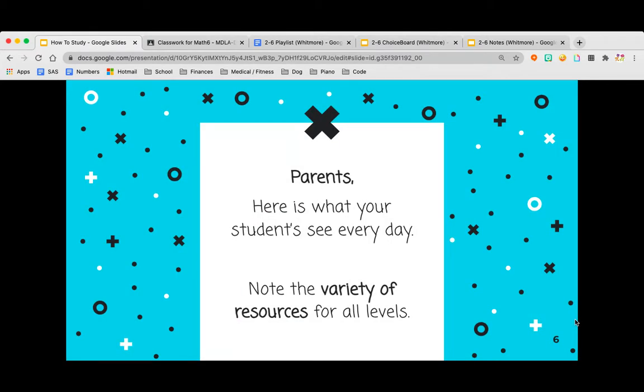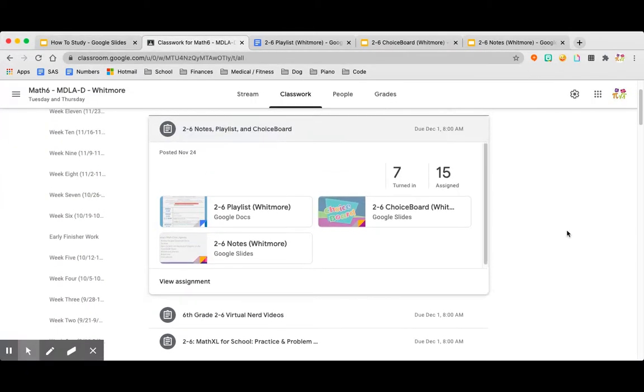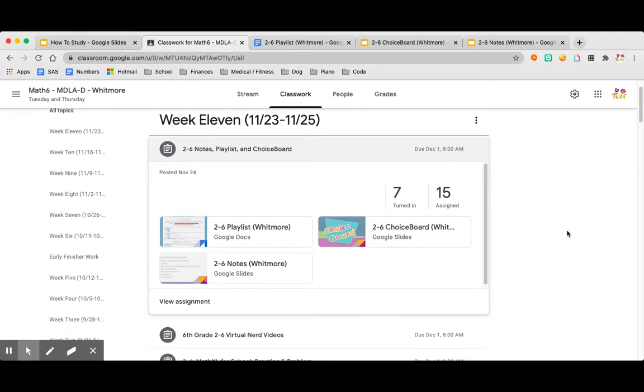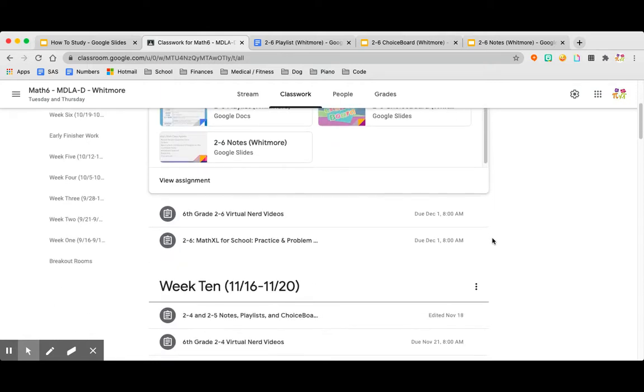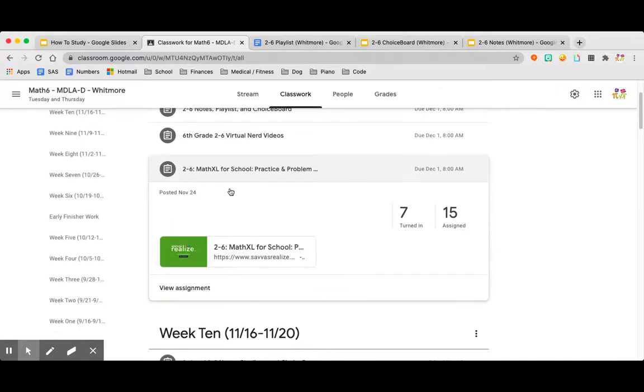Parents, what I want to do now is show you what your students are seeing every time we have a math class so that we all have the same information. Every day at the start of class, I bring them to Google Classroom and I show them the different information that I've posted there. For my most recent class, in this post, I have a copy of the notes for that day, the playlist for that class, and the choice board. Underneath that, I have a link to some additional videos that I think are going to be helpful. And I also have a link here for the homework.